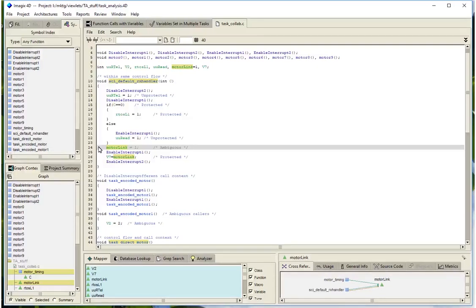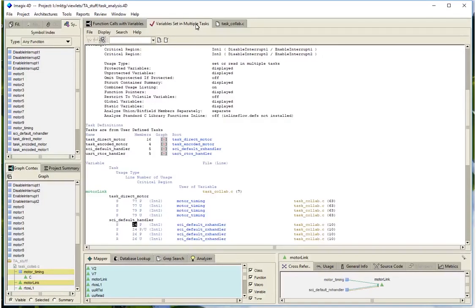These protection schemes can either be interrupt protection or might be semaphores, mutexes, whatever is offered by the operating system where the code runs. In Imagix 4D, we call these protection mechanisms critical regions. For this project, we have defined two critical regions so that the task flow analysis knows about the two pairs of interrupts used in the code. The one, which we've named int1, uses disable interrupt 1 and enable interrupt 1. And the second, int2, employs disable interrupt 2 and enable interrupt 2.